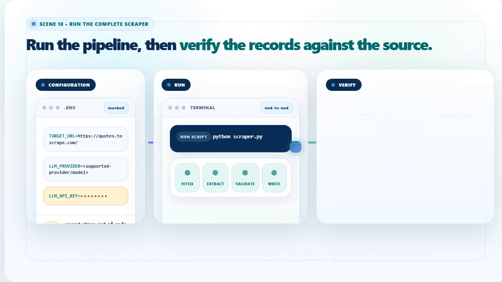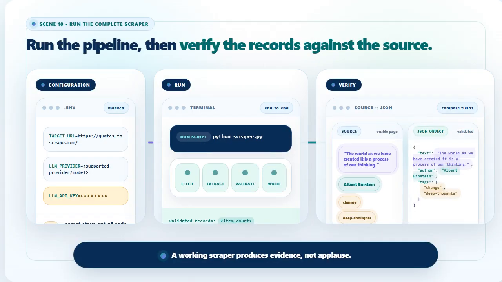That idea leads directly to run the complete scraper. Put the allowed sandbox URL in .env, add your chosen model provider key, and run python scraper.py. The browser fetches the page, Crawl for AI prepares the content, the model extracts quote objects, and Pydantic verifies them. The terminal prints the output path and number of validated records.